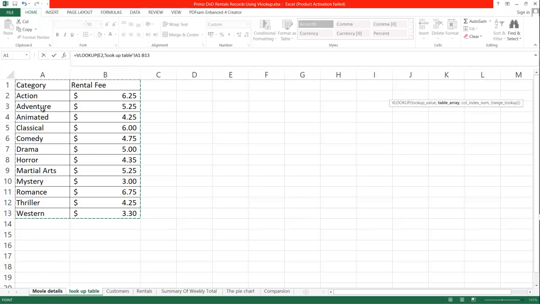then moved on to my lookup table spreadsheet. And I am selecting the entire table, so from cell A1 to cell B13. I need to make that cell range absolute because this is the only place we want to search for a rental fee.